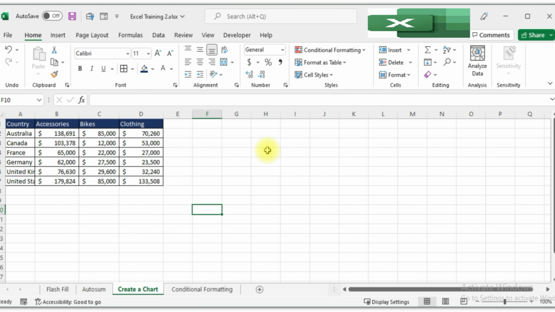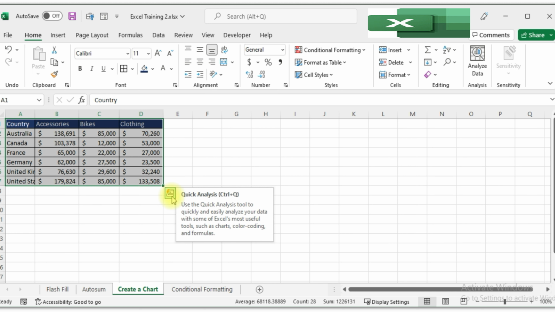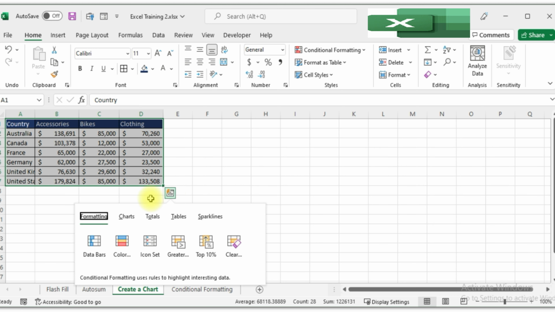We'll look at a basic chart over here. I have a value of dollars spent in each country on accessories, bikes and clothing. Now I'm trying to create a chart. What you do is click on the first column and drag the selection all the way to the last one. You can see the quick analysis option over here. Click on that and you'll get formatting, charts, tables. Now I'm looking at charts.